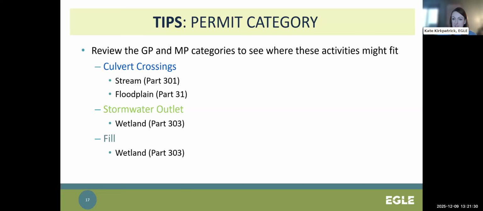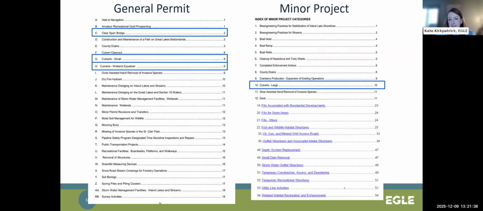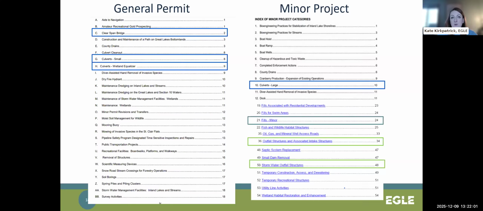Next, we're going to look at all the GP and MP categories and see where those activities might fit. For the GP and MP, I highlighted in dark blue the categories that might apply to the culvert crossings. So clear span bridge, culverts small, culverts wetland equalizer, culverts large. The stormwater outlet in green might fit under outlet structures in MP 36, or maybe stormwater outfall structures for MP 50. The fill, we have a minor fills MP 21. So maybe the project is able to fit under that one.